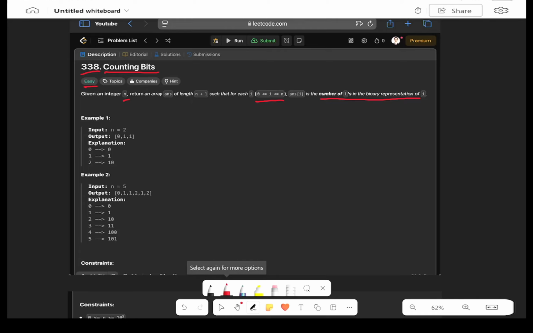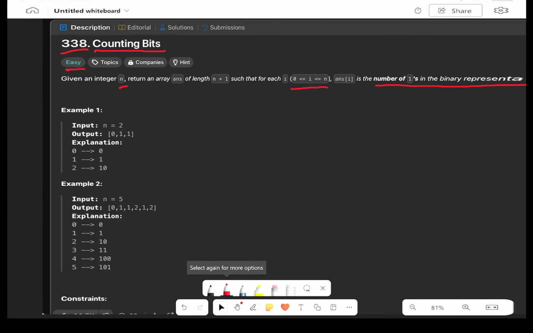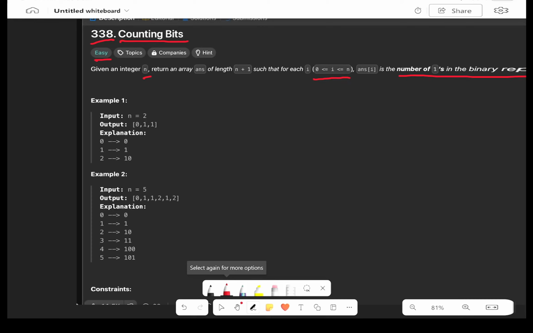First things first, let's go through one of the examples. n equals 2, output 0, 1 and 1. So n equals 2 will cover what all numbers? 0, 1 and 2. For 0, how many ones are there in the binary representation? Nothing. It's 0 only. For 1, how many ones are there? There is 1. We saw that in the previous example. For 2 as well, there is just 1. So this is the expected output list, and that's what we are getting.